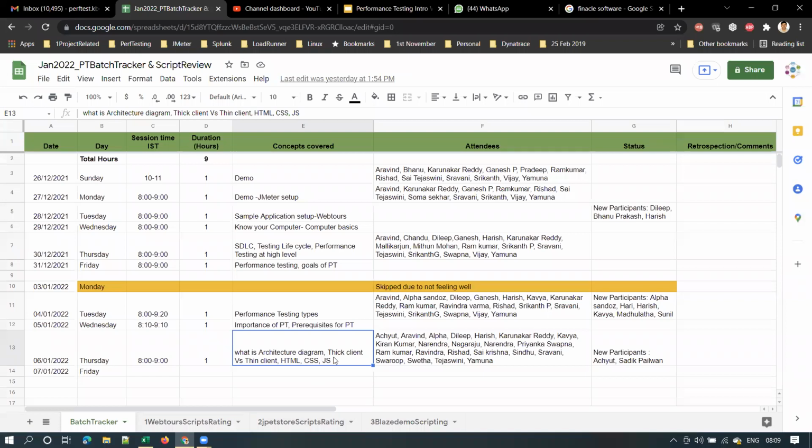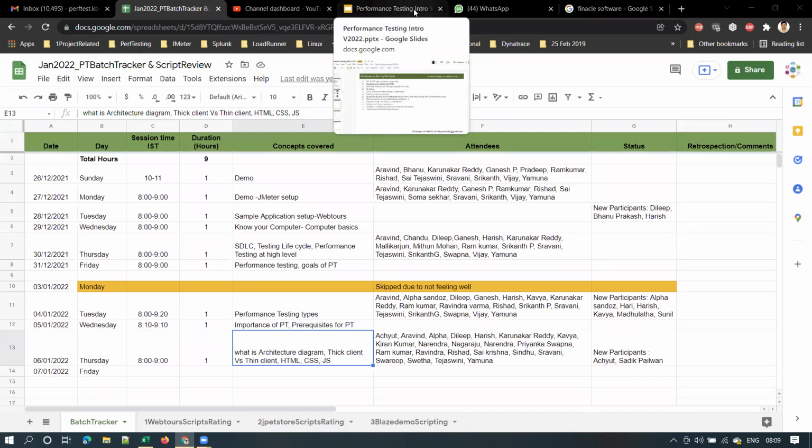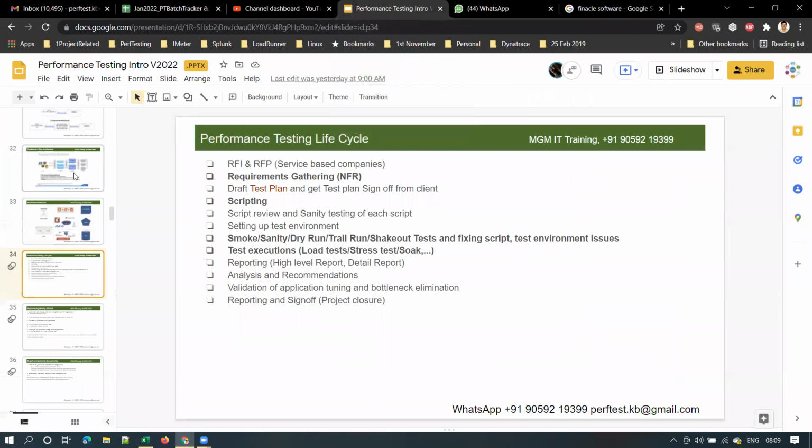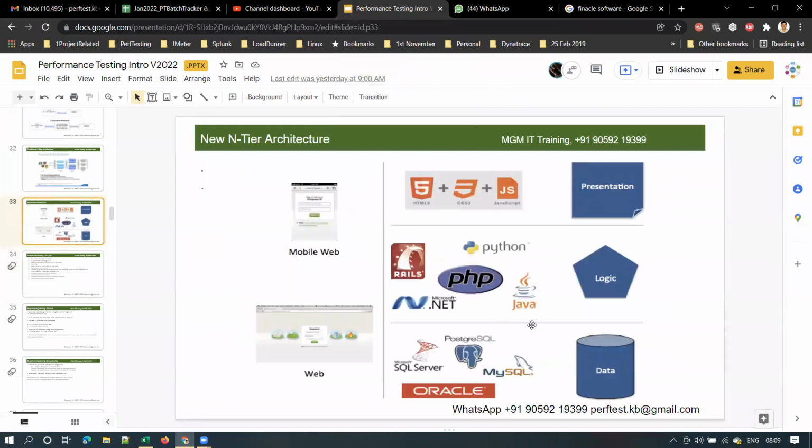In yesterday's session, we discussed what is meant by an architecture diagram, what is a thick client application, what is a thin client, and we discussed each layer or tier: presentation tier, logic tier, and database tier.